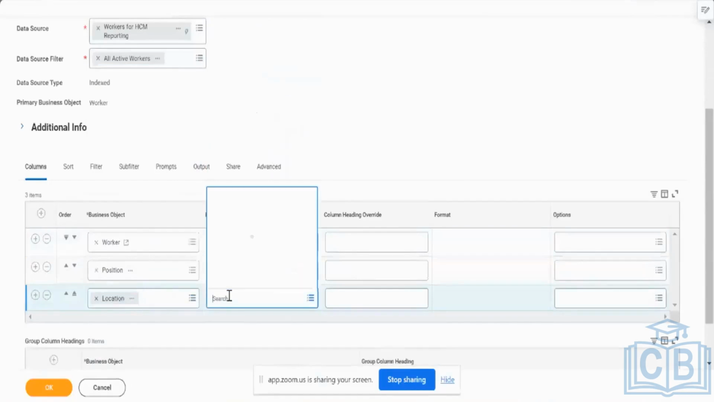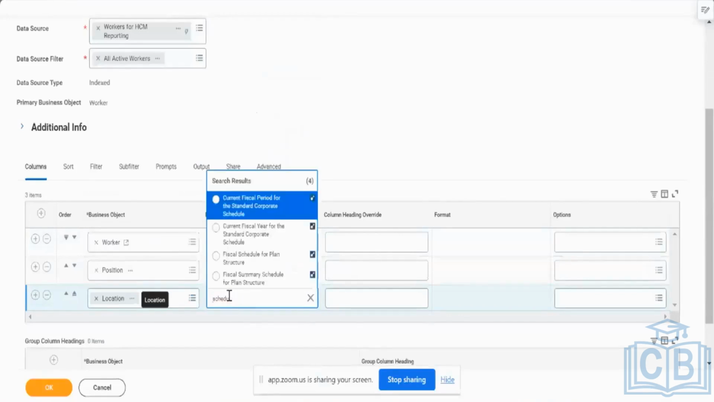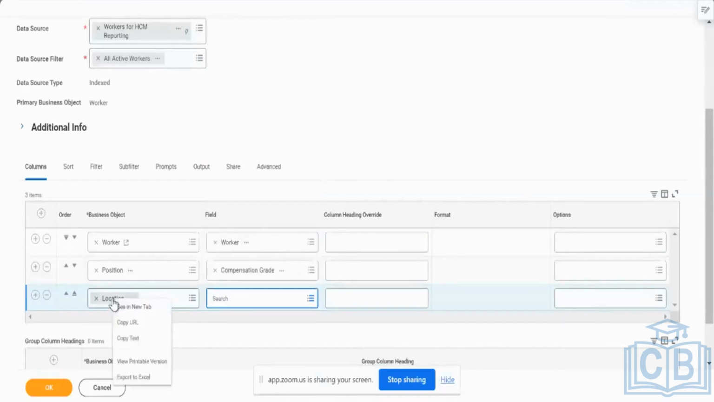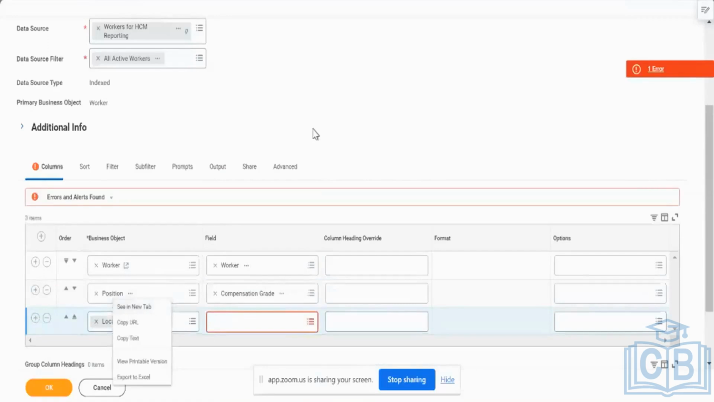Alright, now for location. Let me pick a very, very specific field which is available to my location. We saw earlier that. Let me pick our schedulers. Okay, they don't have that. Let me pick a location business object.